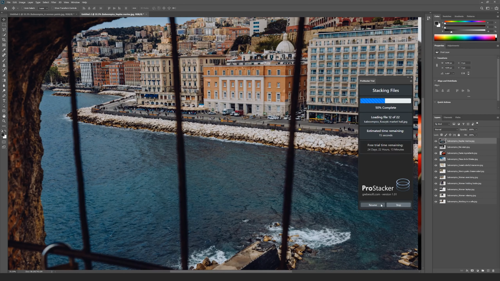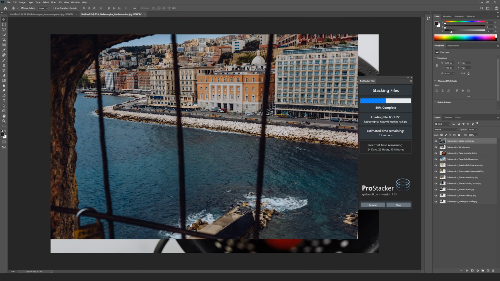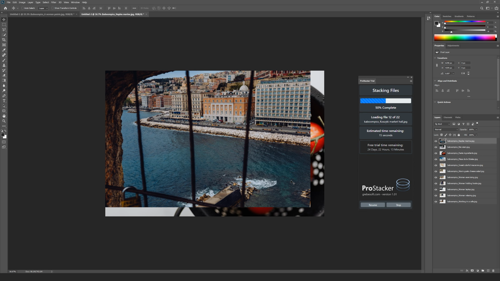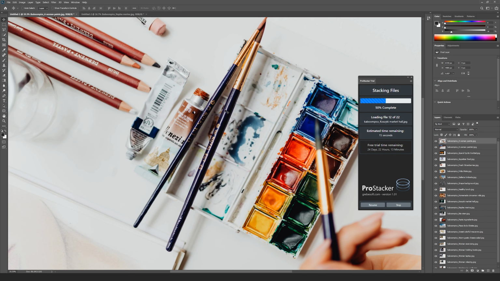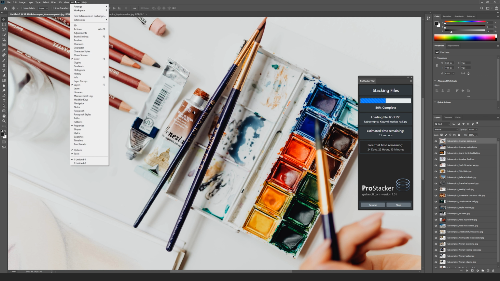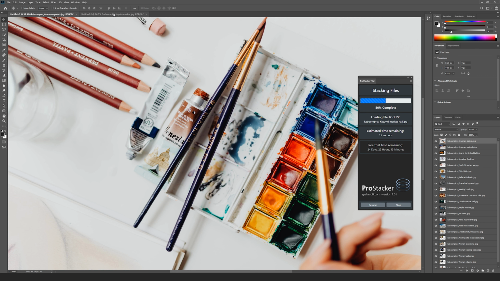I can pause the stacking process at this point. You can see that the text of this button has changed to the word resume. It used to say pause. And at this point, I've got control of Photoshop once again. I can go back to these files that we loaded a moment ago. I can access the menu up here.